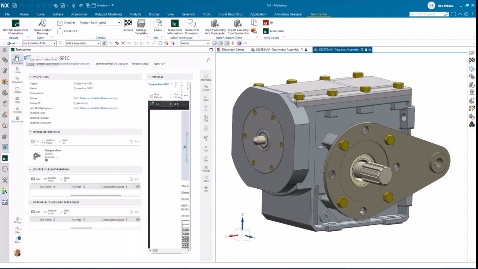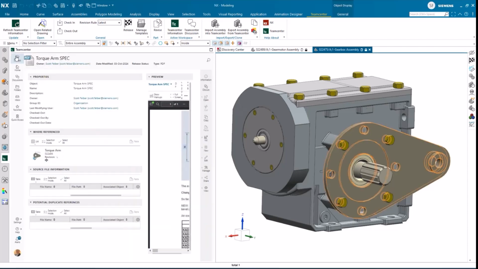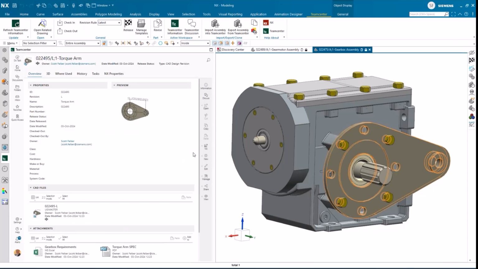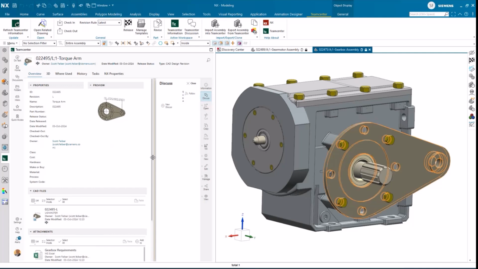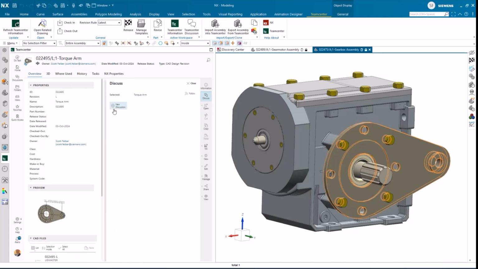Scott opens the specification sheet without leaving NXX and confirms that he can make the changes needed to increase the load capacity by increasing the length of the torque arm, just like Jimmy thought.